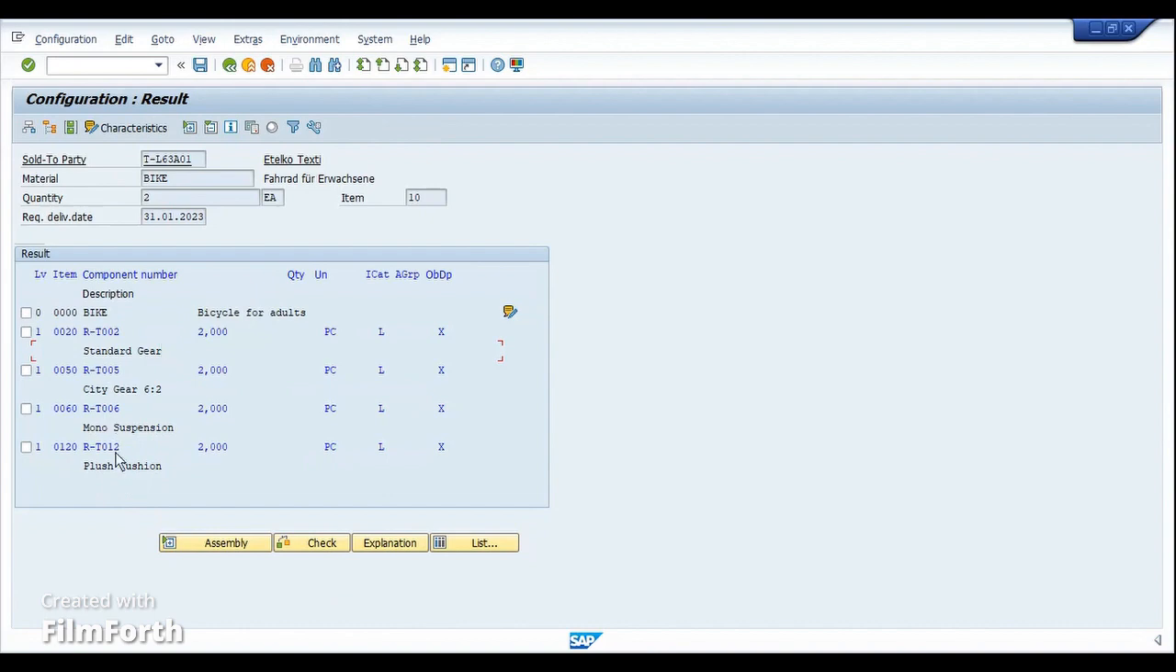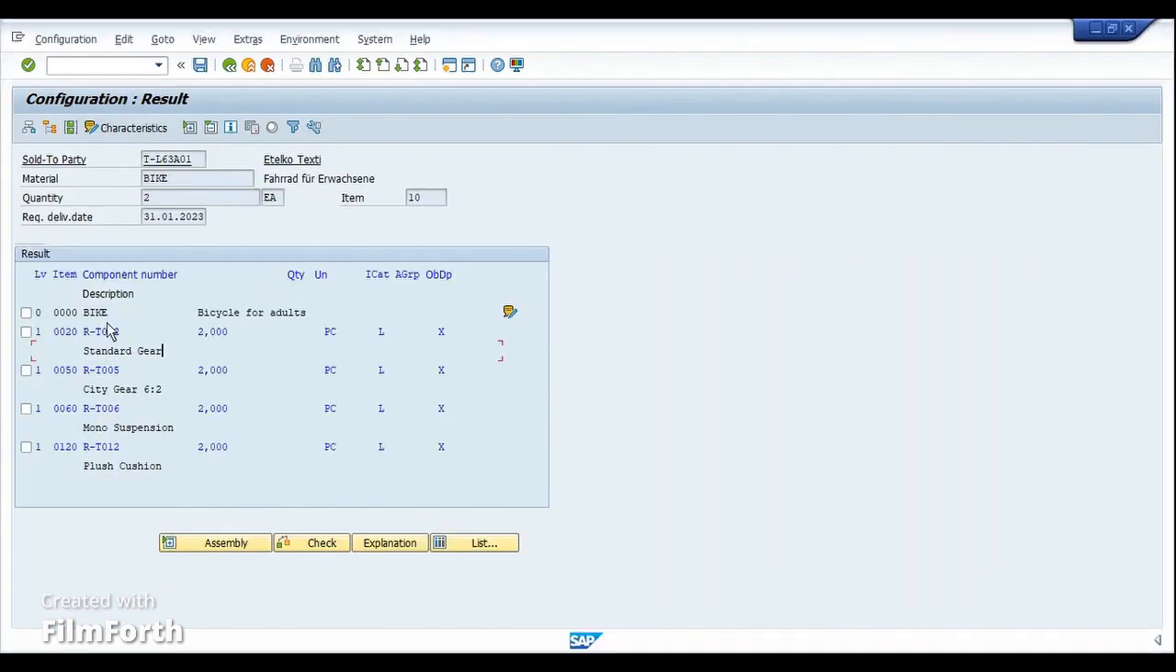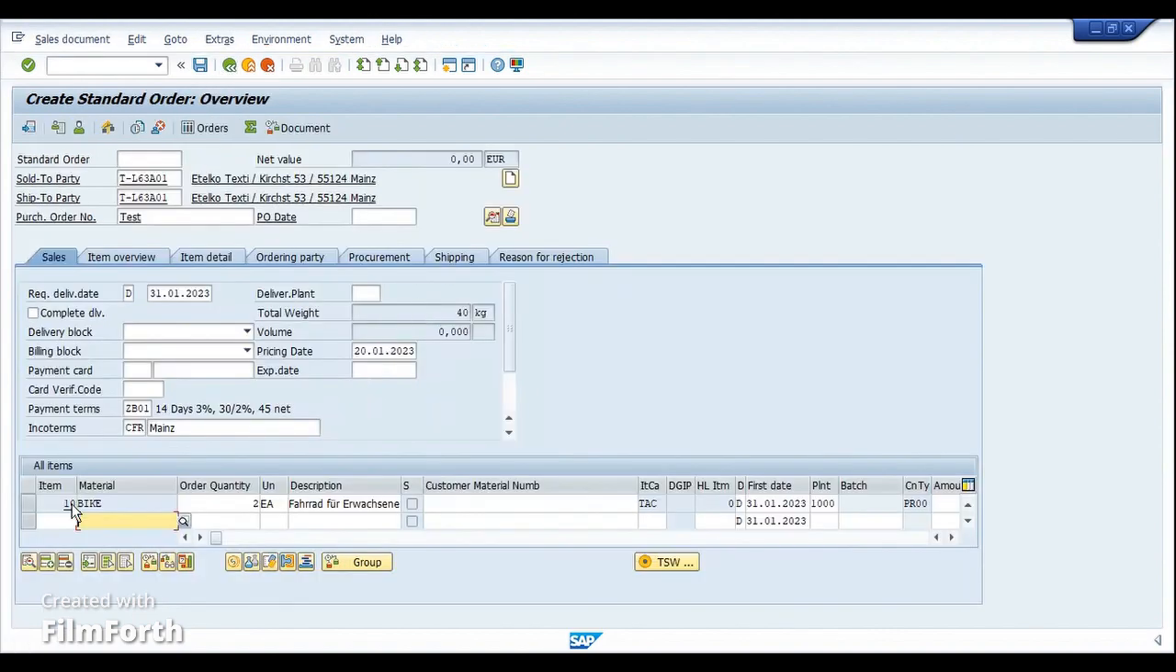So based on this, I think we have around 12 components. Out of these 12 components, we only got 4 components assigned, right? Because these are the selection parameters that we have defined in this particular class, right? And now if I go back, let me just show you if the configuration is not consistent. So how does the BOM appear?